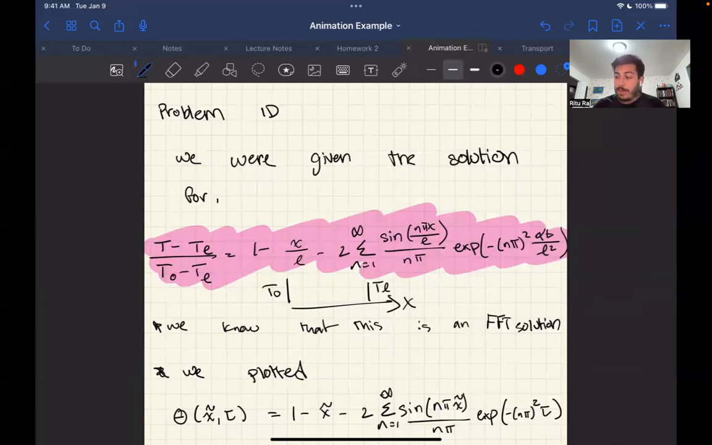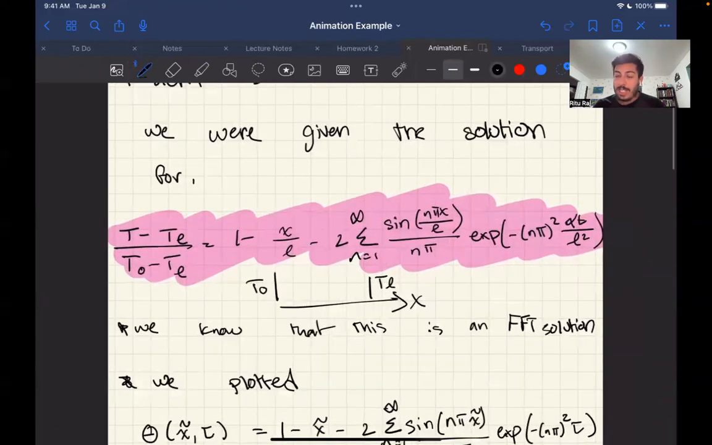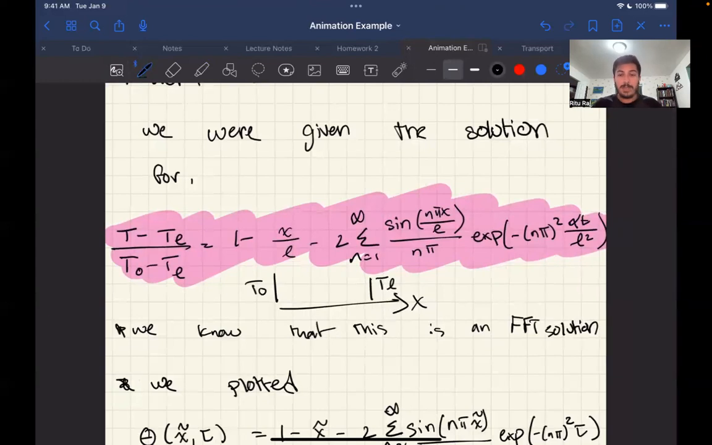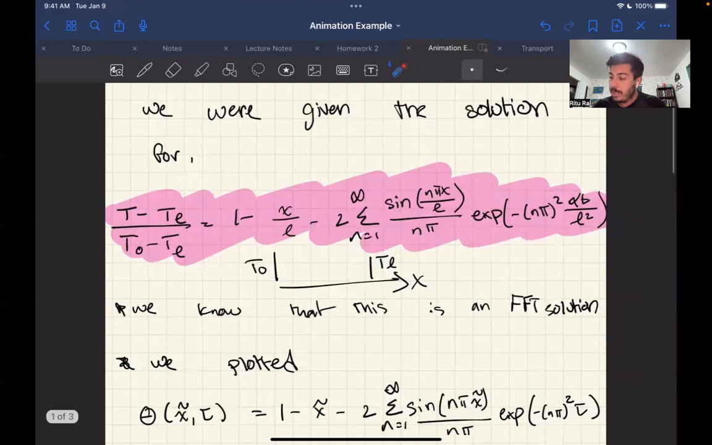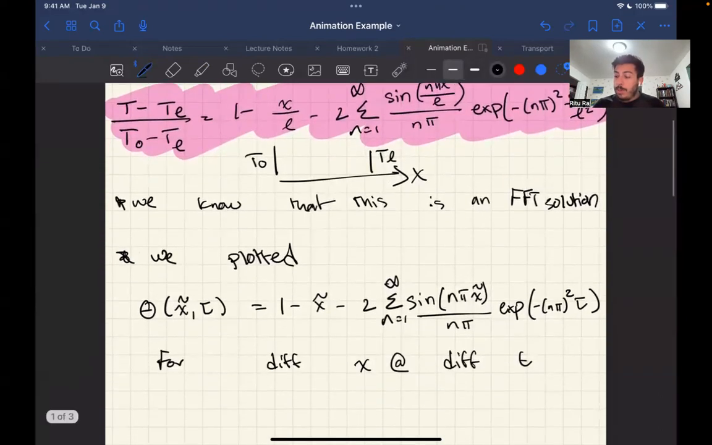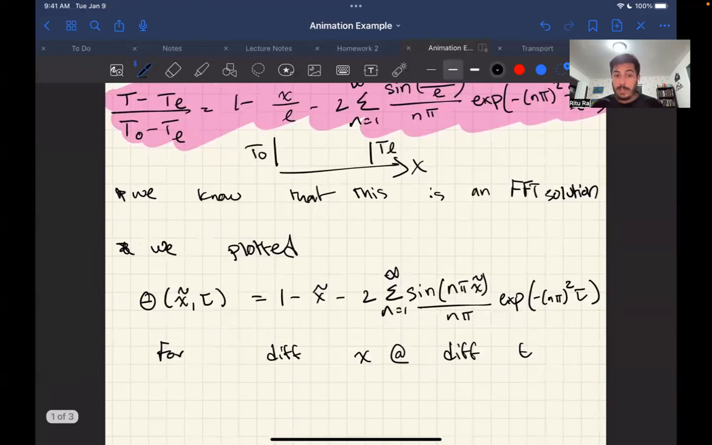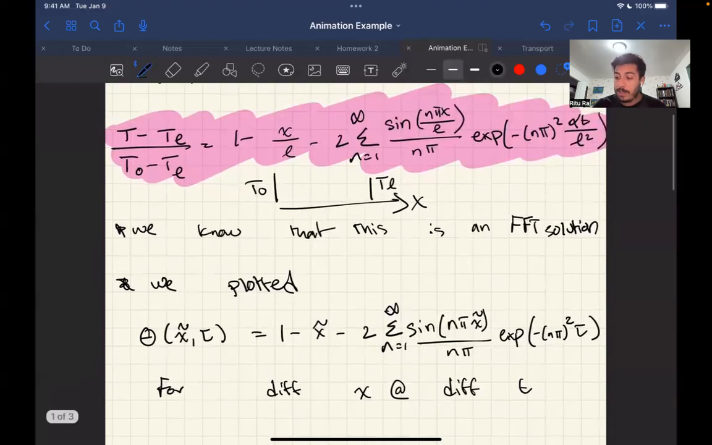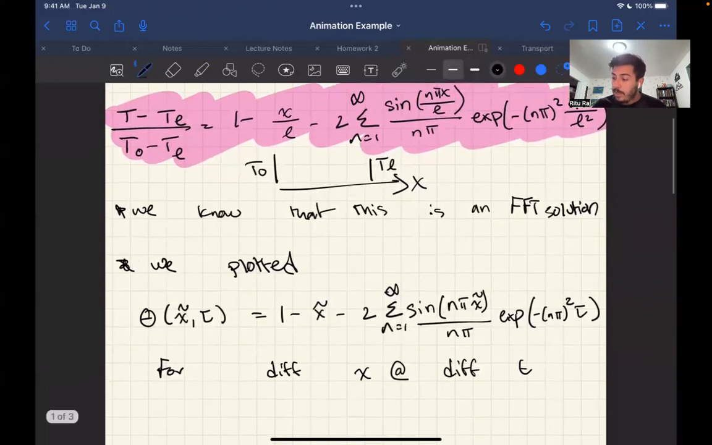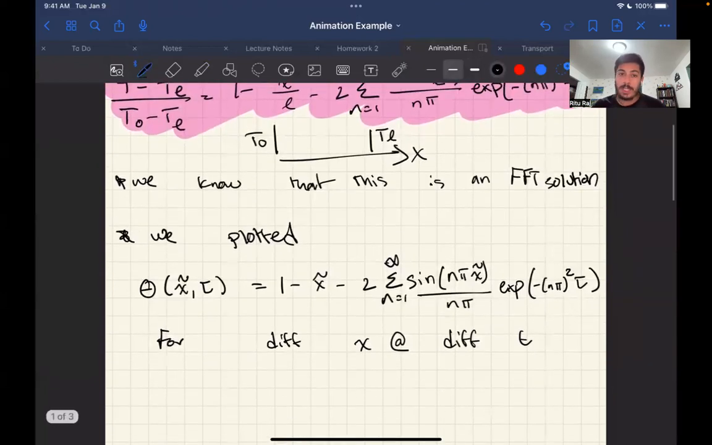After class today, hopefully you all know that this solution is actually an FFT solution. It should look pretty similar. We have this series solution that has our basis functions here, and also the time dependence in the exponential term. And so on the homework, what we ended up plotting was a non-dimensional form of this equation where we plotted theta, where theta was defined as this term over here on the left, versus x tilde and tau, where x tilde and tau are non-dimensional space and time.